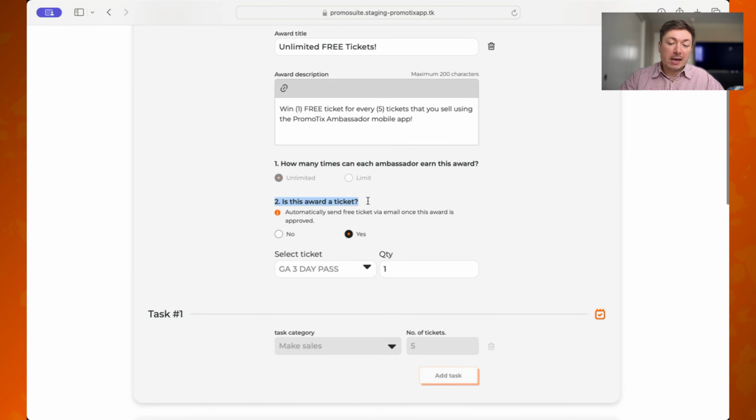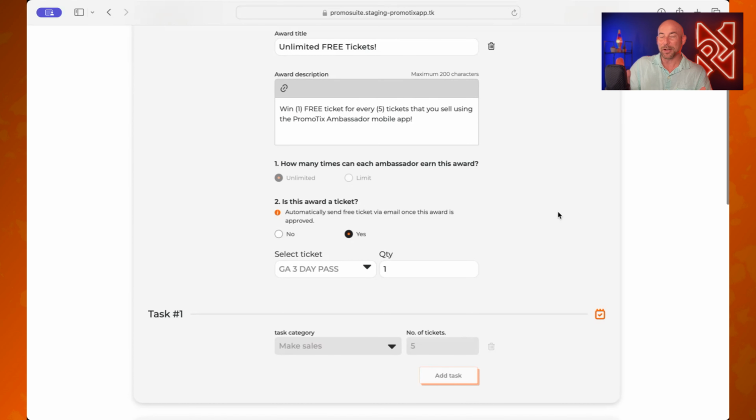Cool feature here is if the award is a ticket, like this one is, you can select from your different ticket types on the event. And then once you approve that award, the system will automatically generate a free ticket and send it to the ambassador and add them onto the guest list. Say goodbye to those paper guest lists at the door. Right now, everybody can come in like everybody else, and you don't need to have a special list.